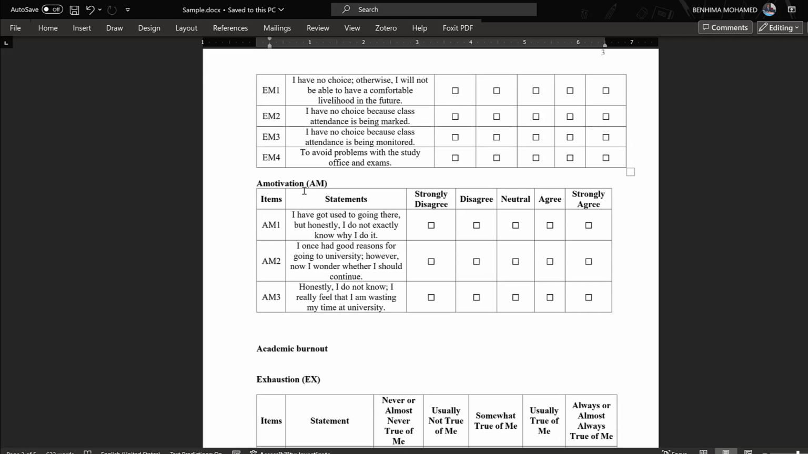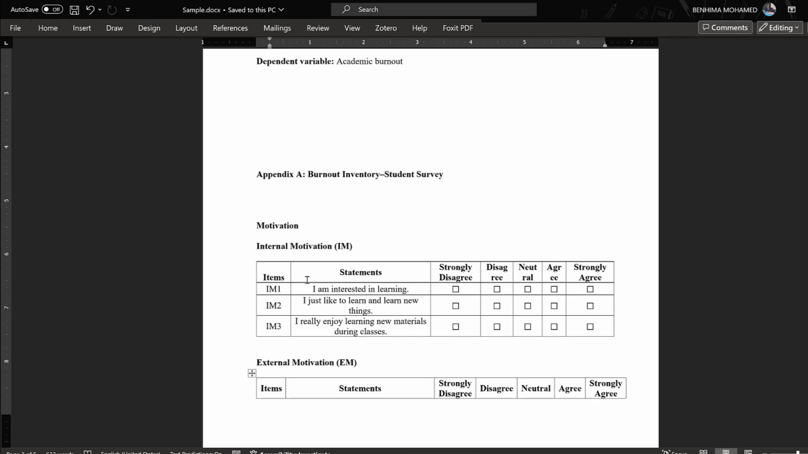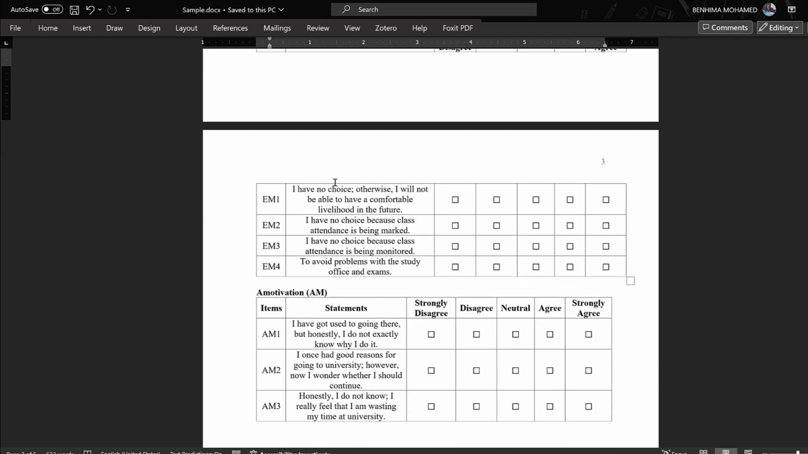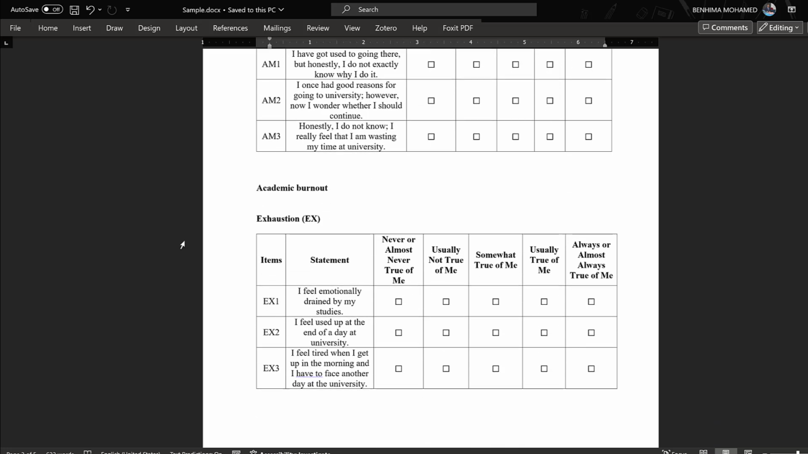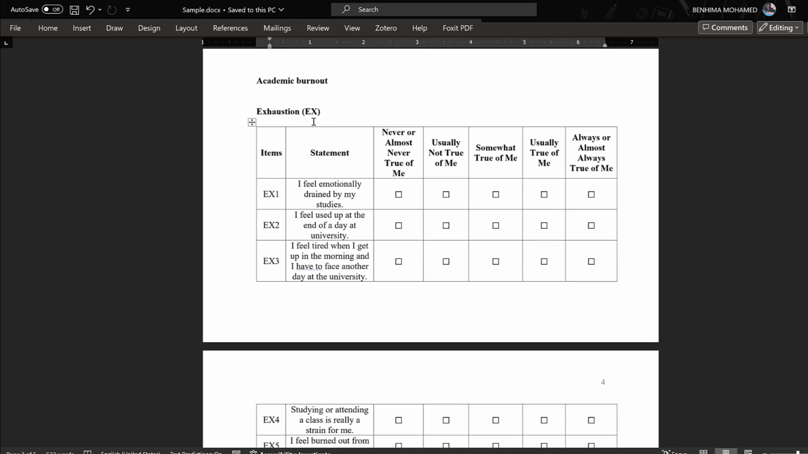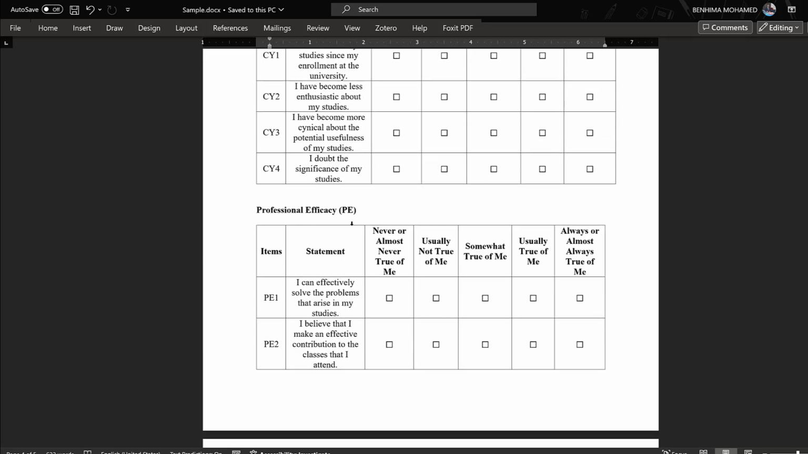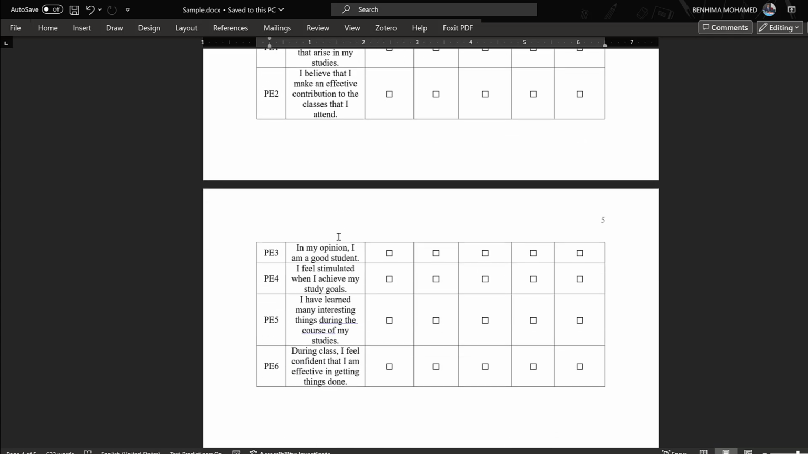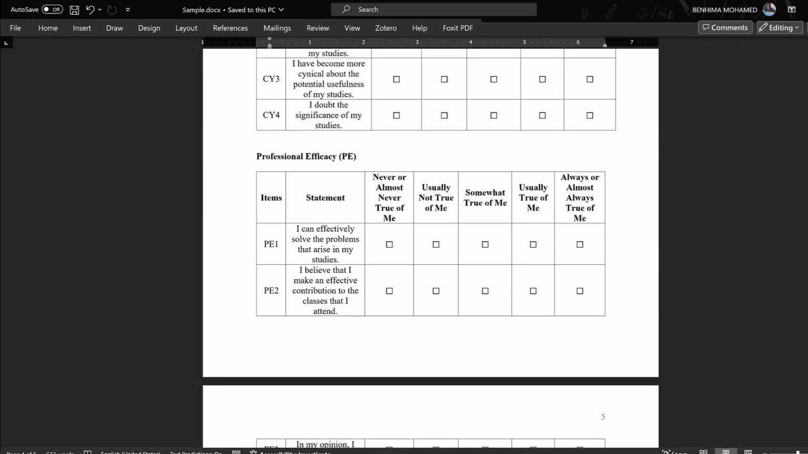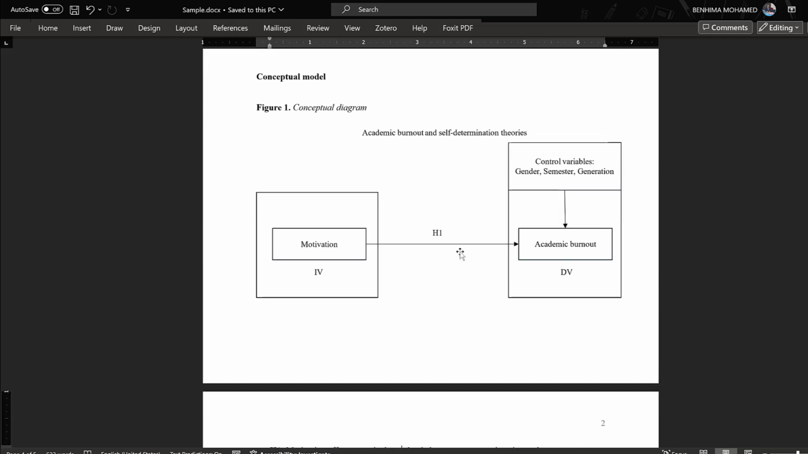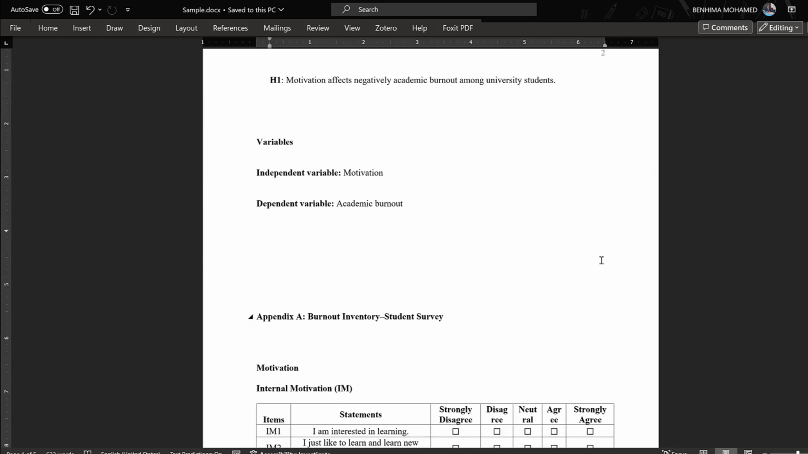So we have also e-motivation. So motivation is a multi-dimensional variable. It has 3 sub-dimensions, whereas academic burnout also has some dimensions like exhaustion, cynicism, and professional efficacy. So these are the 3 sub-dimensions of academic burnout. However, we are only interested in the overall impact of motivation, be it internal, external, or e-motivation, on academic burnout, be it exhaustion, cynicism, or professional efficacy.